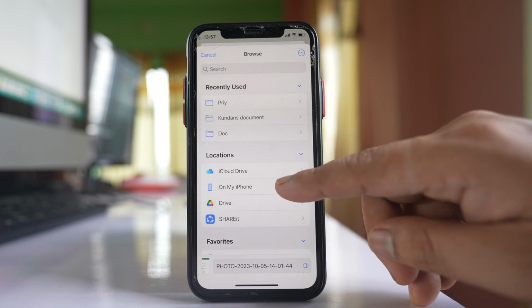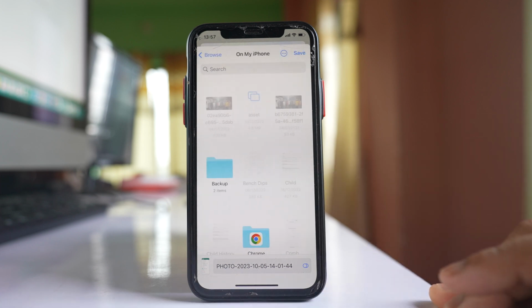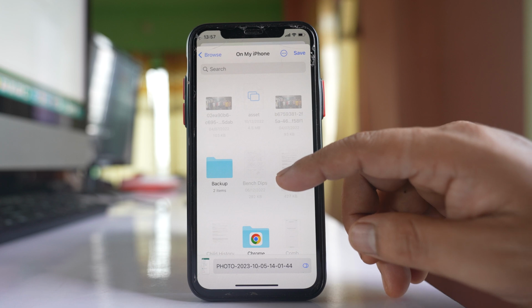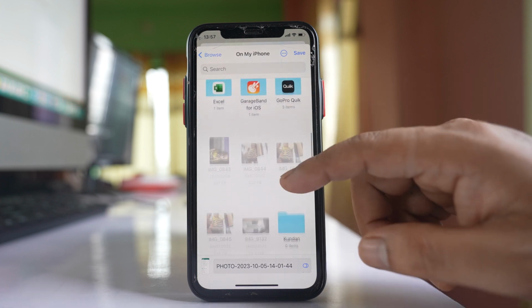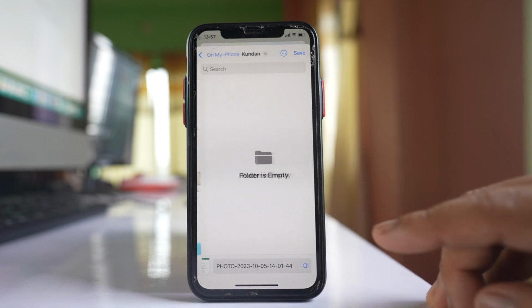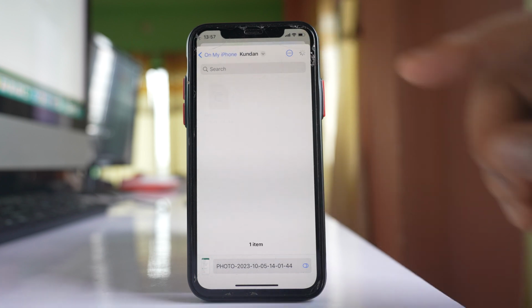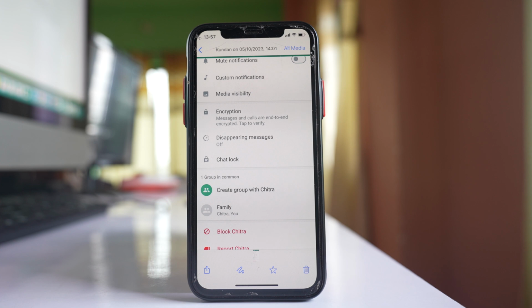Let me go to this option on my iPhone and let me see the folder which I had created, which is Kundan. So let me go down. So this is the one. I will select it and then save. So what I have done is I have saved a picture from WhatsApp application to this folder.